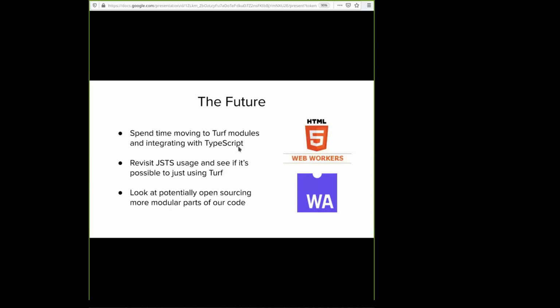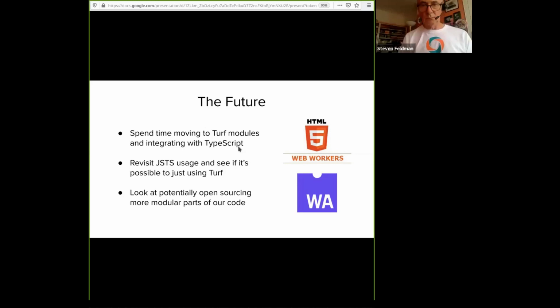So yeah, in the future, I'd love to spend more time getting TURF working with TypeScript, and just leveraging the actual TURF, because TURF is a modular framework, so you can just pick and choose the modules that you want. But I've just been importing the whole thing. I'd love to use it in a more modular way. I'd also potentially like to see if there's a way to implement some of the things we're doing with JSTS with TURF. I struggled to get TURF working in a way that produced a good end result, but I'd love to maybe revisit that at some point.